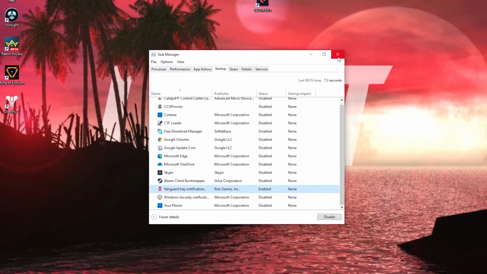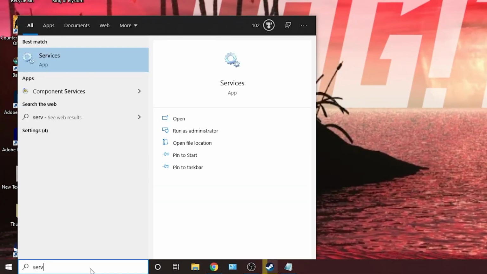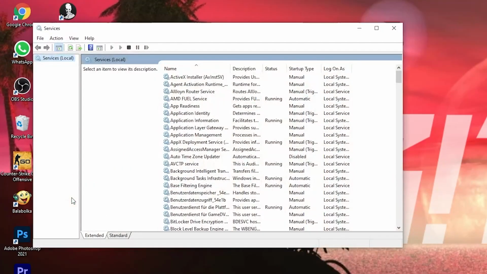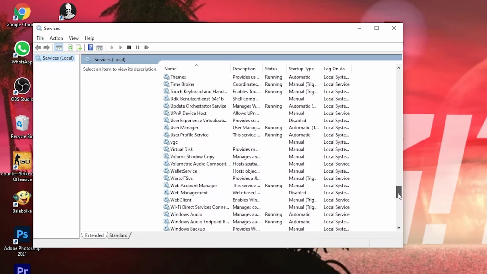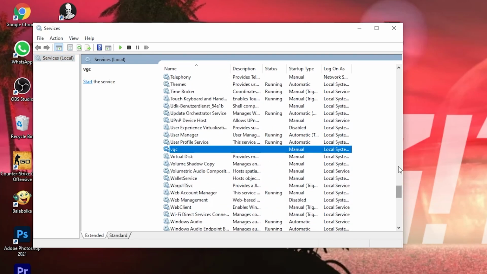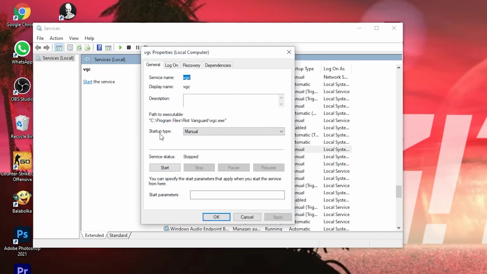Then close this page. Go here, type Services, press on it. This page will pop up. Here you have to scroll down until you find VGC. You will find it here. As you can see, it is set to manual. Double click on it. Here on the startup, select automatic.